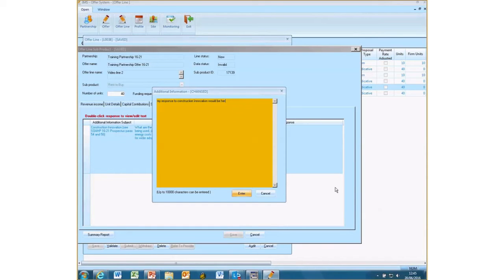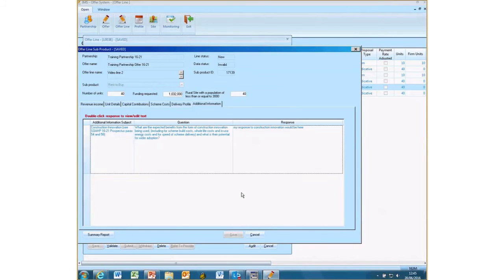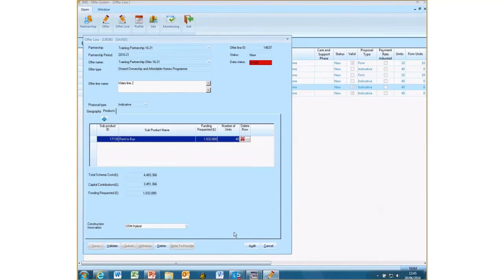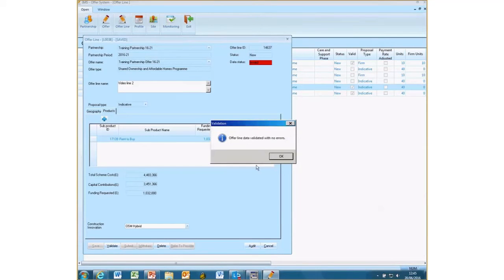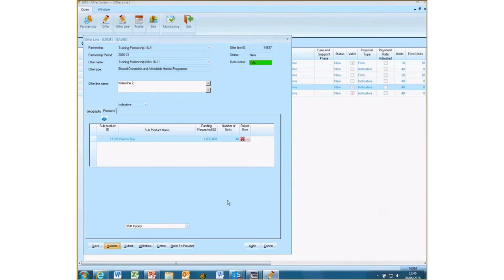Okay, so I've entered that data and I now click on save. You would obviously put in appropriate comments at that point. So cancel because I've already saved, and then validate. This time it validated without any errors because we have the additional information on construction innovation. Now that same error message could appear on both firm and indicative lines.